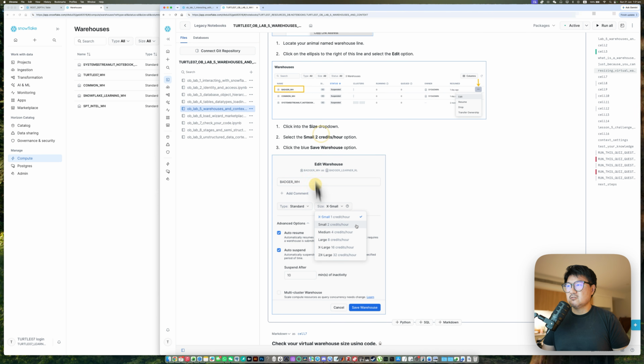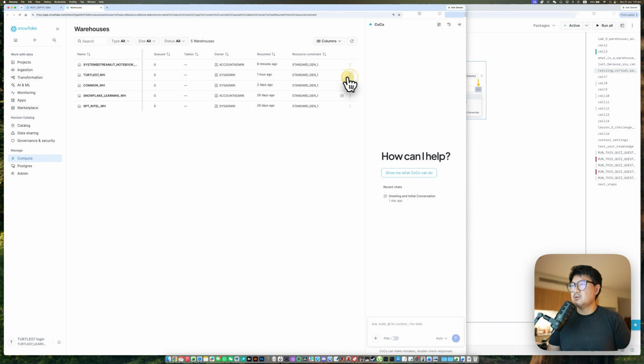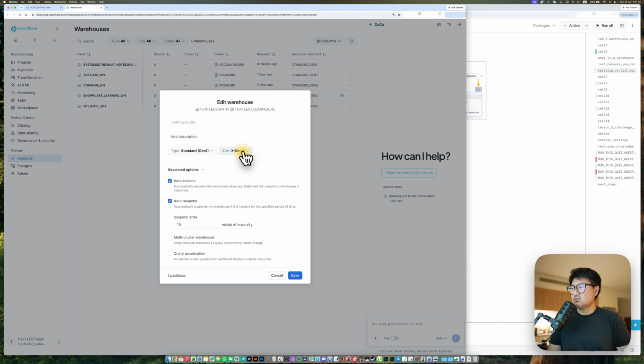So I'm going to go to, which compute am I changing? It is for Turtle 07 warehouse. Okay, so if I go to edit, I'm going to switch from extra small to small. I've got some options here as well. Auto resume, where basically if I do anything, it's going to automatically spin up the query warehouse just in case it was paused. There's auto suspend, which pauses the compute if I haven't been active for a certain amount of time, in this case 10 minutes.